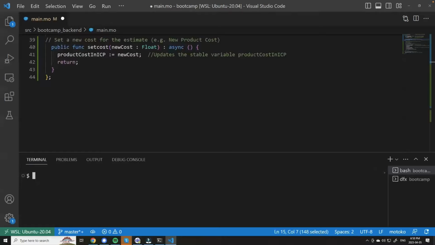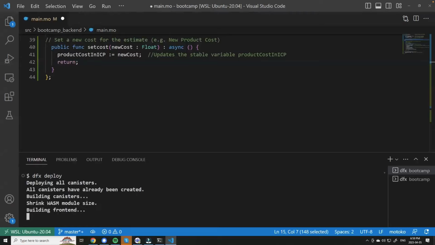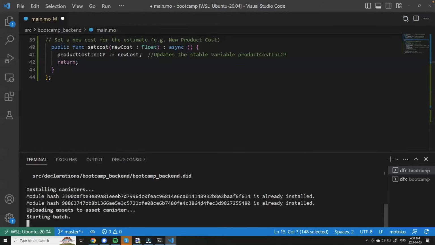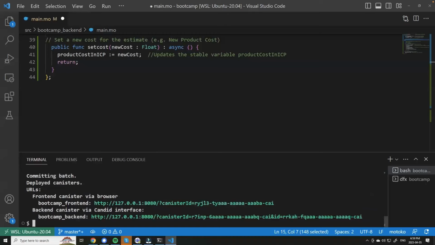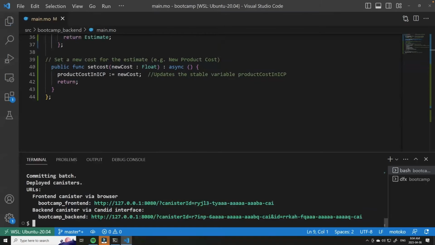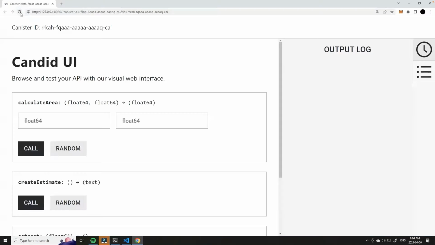So I have saved my file, and I'm going to deploy this. I have my replica started, so I'm going to do my dfx deploy. Now that the canister has been deployed, let's look at the Candid user interface.